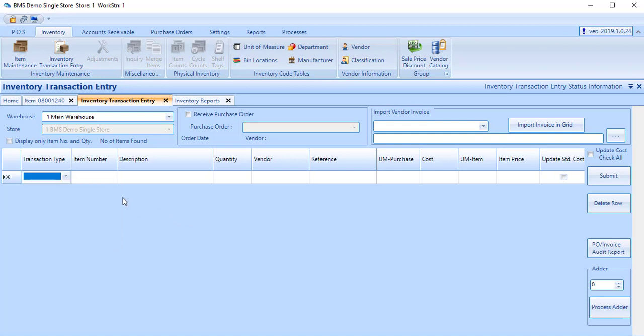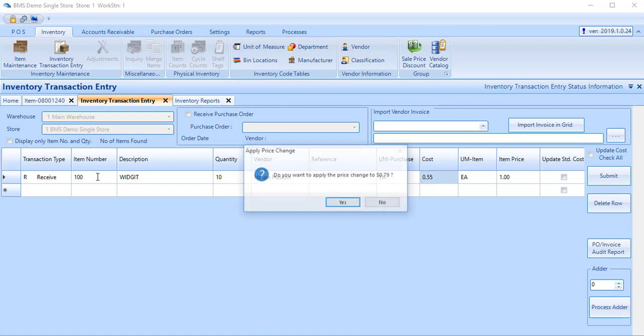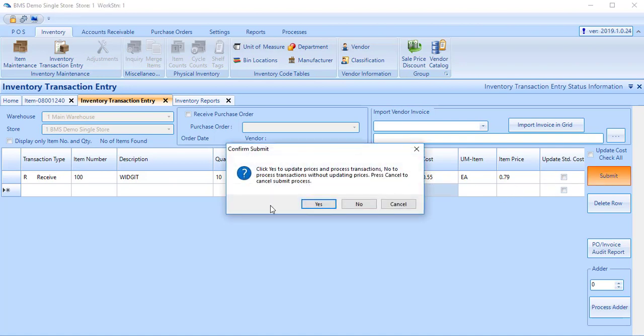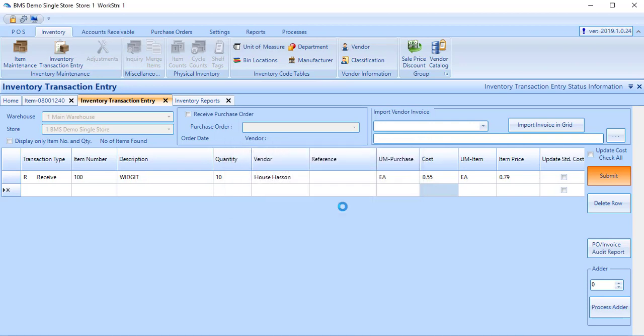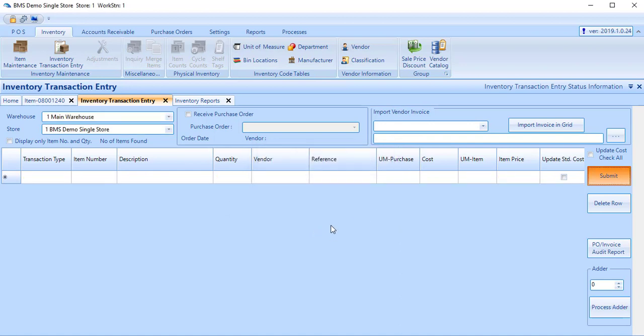All right, so you can say I'm going to receive item number 100, and I'm going to receive 10, and my cost is now 55 cents. It'll reprice the item for you based on the margins that you've set up. And I can keep on going and enter all the items that I'm receiving, and once I'm done, I hit submit, and it adds those items to inventory and shows up on the inventory transaction listing as an audit trail.